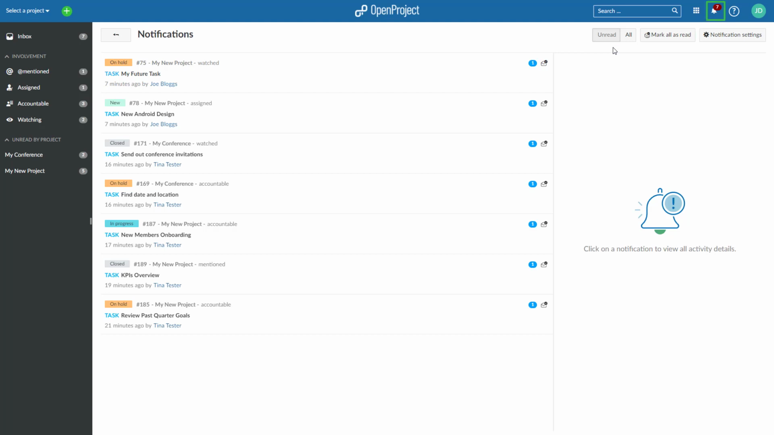The red elliptical will update the number of unread messages in real time and eventually disappear when there are no more unread notifications. To mark an individual message as read, click on the small envelope icon next to the blue notification bubble.